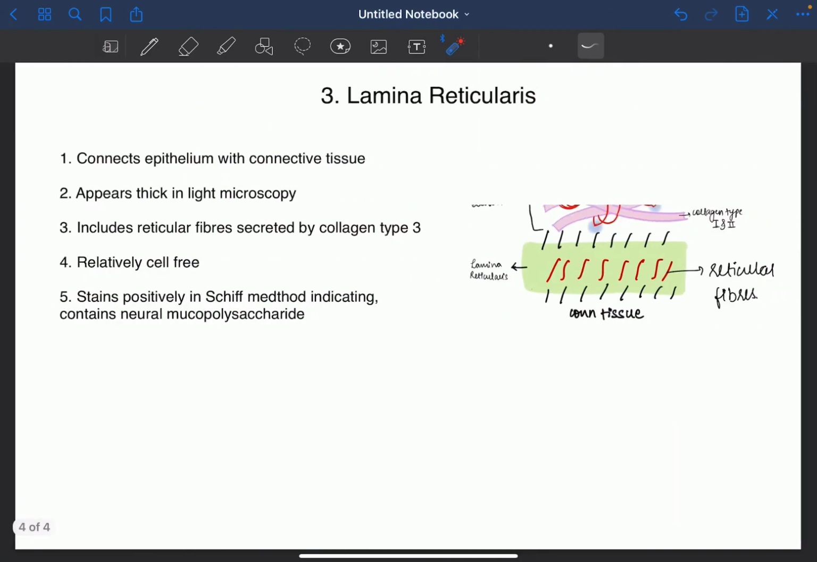Now coming to the final portion, that is the lamina reticularis. This thing is a very important point, that it connects the epithelium with connective tissue. That is, the whole epithelium, lamina densa, lucida, whatever, it connects with underlying connective tissue. We have seen the first layer is epithelium, then basement membrane, and then connective tissue. So this reticularis, it connects all the above structures with the connective tissue below.